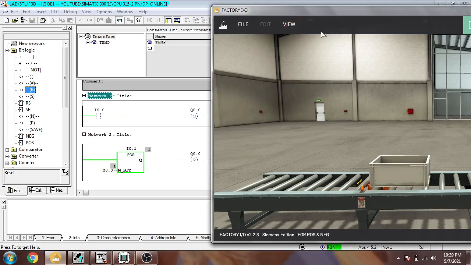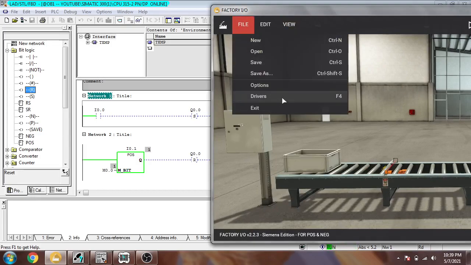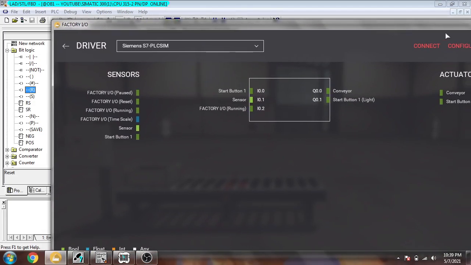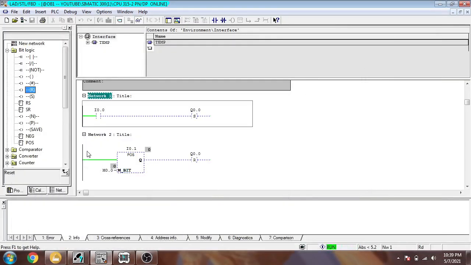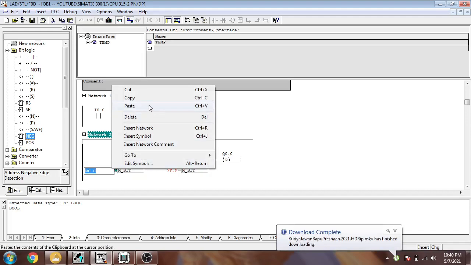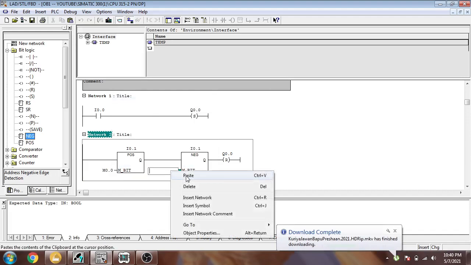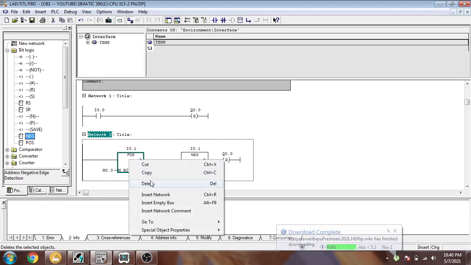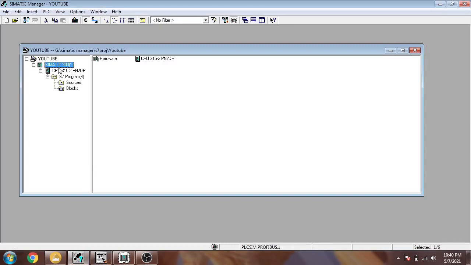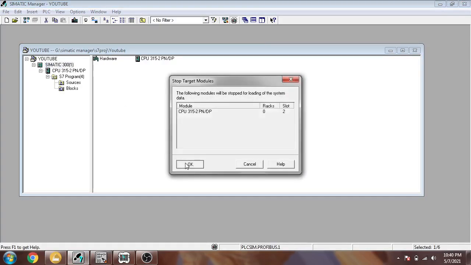Now I am doing something different. I am going to the drivers and disconnecting that, and changing that one to a negative edge. So you will see that I just placed a negative edge there. Same as before, I am going to copy that, paste it there, and use the memory bit there and paste it like that. Now I am going to delete that one.